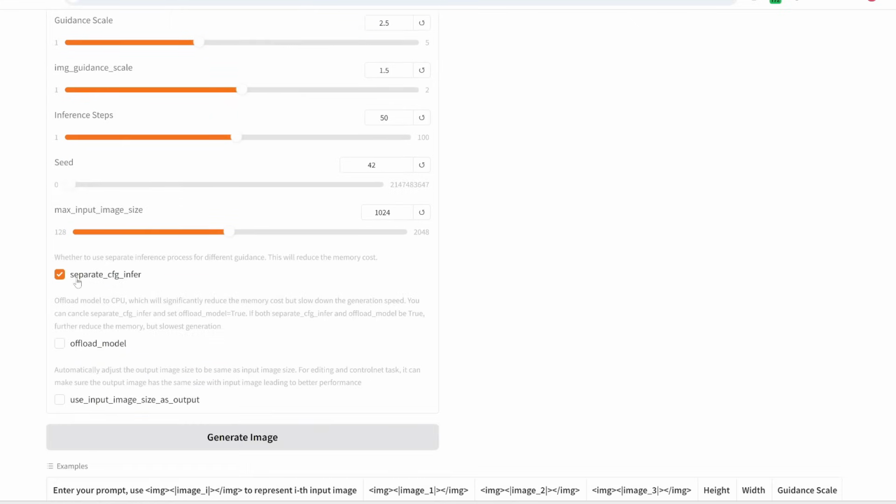And then for this checkbox, check it if you want to reduce the memory cost. Same with this one, if you don't have a really good GPU with enough VRAM, you can also offload some of the processing to your CPU. So check this if you also want to reduce memory usage. Now, of course, if you offload some processing to your CPU, this is going to take way longer. I'm going to leave this one off.